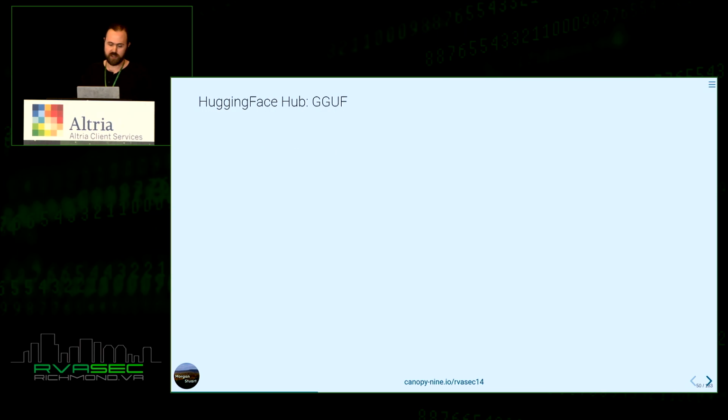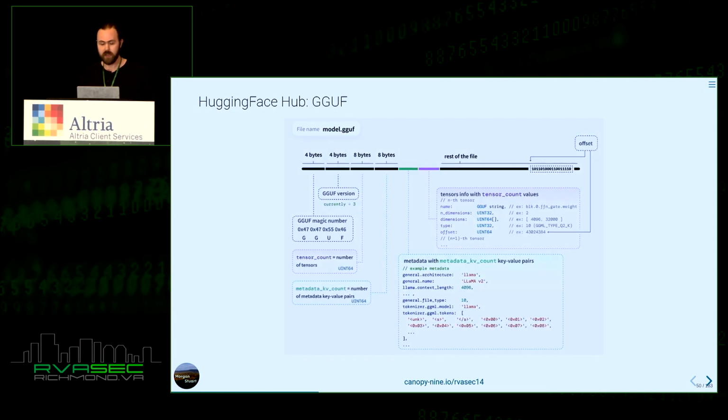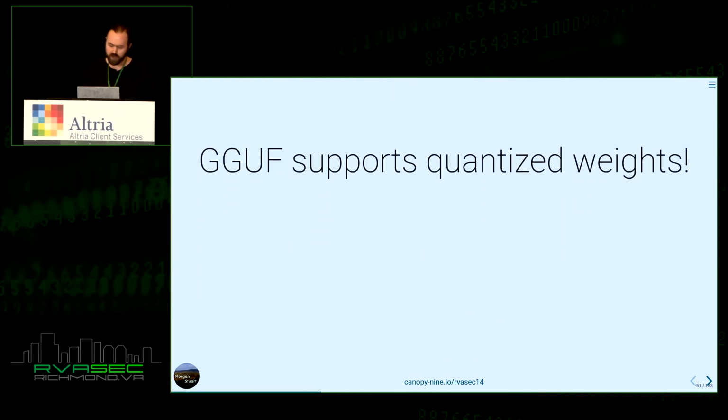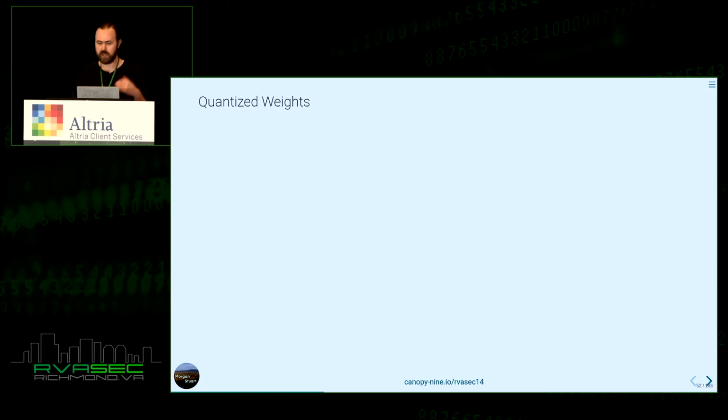So that's good. And then the other format is GGUF. This is also very popular, primarily because it contains all the information you would need to actually run the model. So you can just point your engine at that, and it has everything it needs to start generating text or whatever it is you need. And this is, of course, also considered safe. The other important piece about GGUF is that it supports quantized weights. And quantized weights are just reduced-precision weights to improve performance on smaller devices.